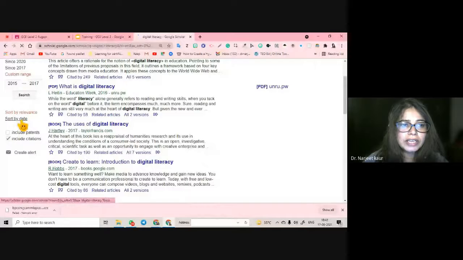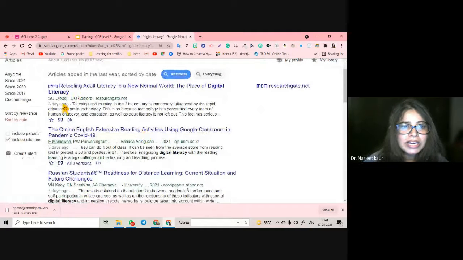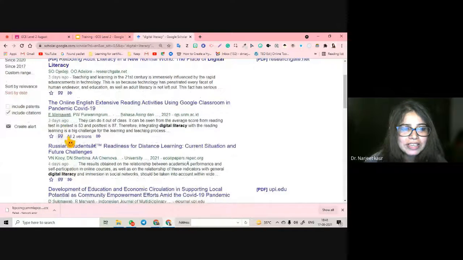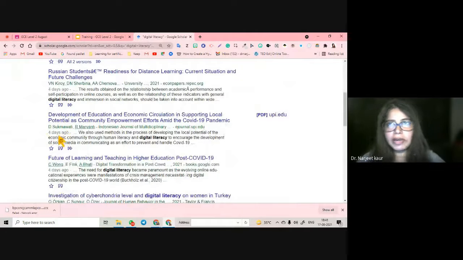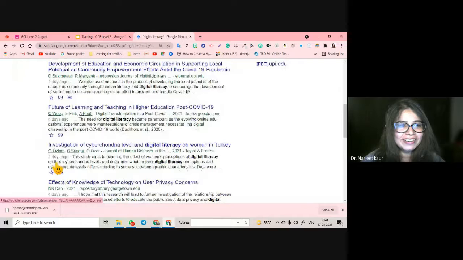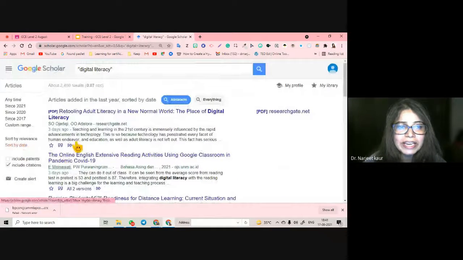I can search the article by date also. If you search it by date, you will see it comes from the latest dates. 3 days ago, 3 days ago, 3 days ago, 4 days ago, in descending, or I may say ascending order, it keeps on showing you the latest articles, relevance by date.